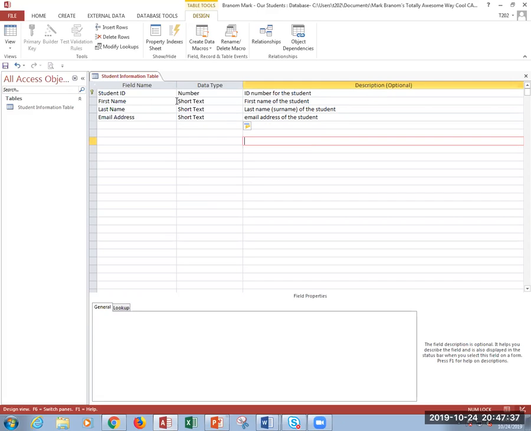In this case, the student ID is the student ID number. The first name is their first name, last name, and email address. They're all really self-explanatory. So I think in this case, it's pretty obvious that first name is the first name of the student. The main reason that you might want to put in first name of the student is that, so this is the student information table.